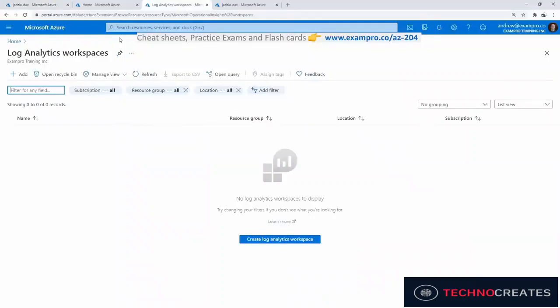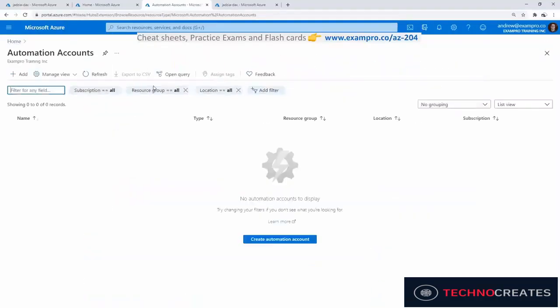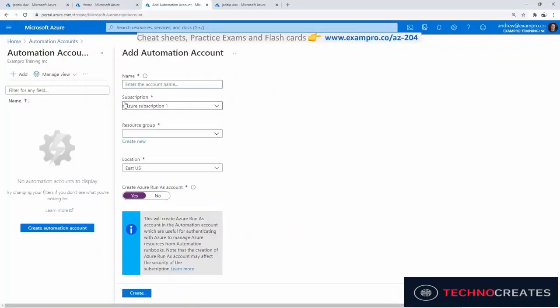So I think what I'm going to do is go through automation. There's another service called automation accounts. This particular service is for configuration management and update management, and it's a way for us to keep our VMs up to date. This one's going to be called DAX. Oh, it's too short, it doesn't like that. DAX automation.